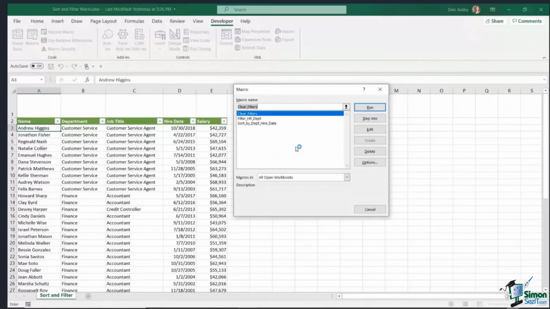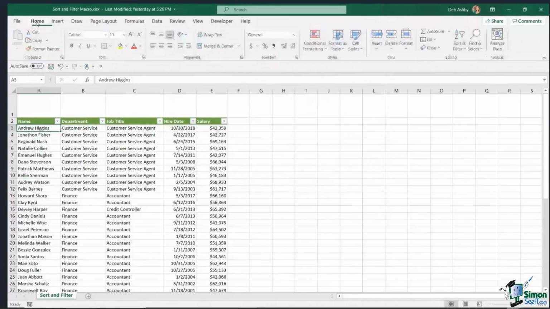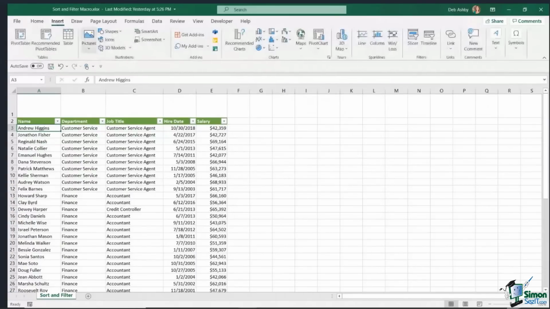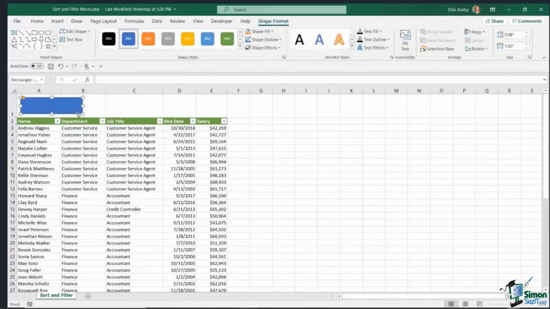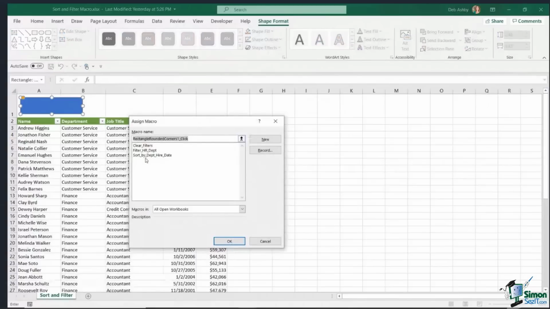Now that I have them there, I can basically create buttons and assign macros to those buttons. Now, when it comes to creating little buttons on your worksheet, as I said, there are a few different ways you could do it. You might want to use something like a shape. So I could grab a little rounded rectangle and maybe draw a little button up here, add some text, change the color, whatever I want to do. And if I want to assign a macro to make this a clickable button, all I need to do is right click and I have an assign macro option just here. And I can go in and choose which macro I want to execute when this button is clicked.